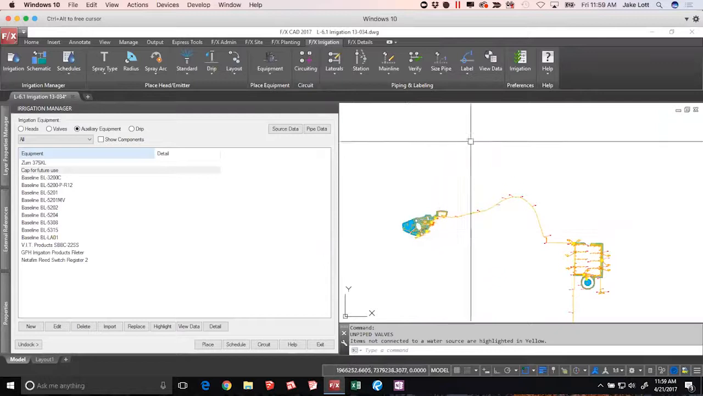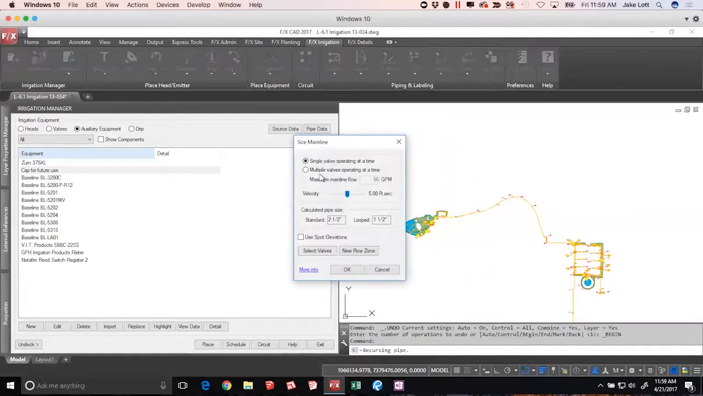Oops. I want to run multiple valves this time. And we'll use spots.